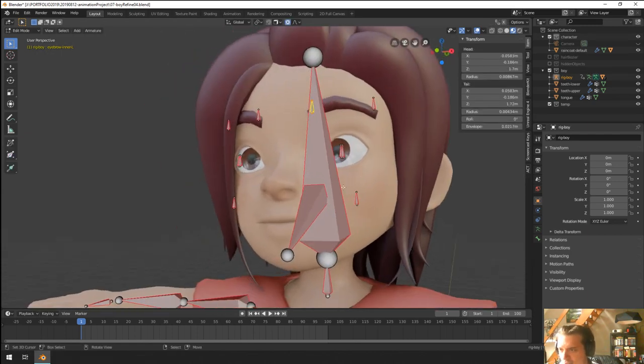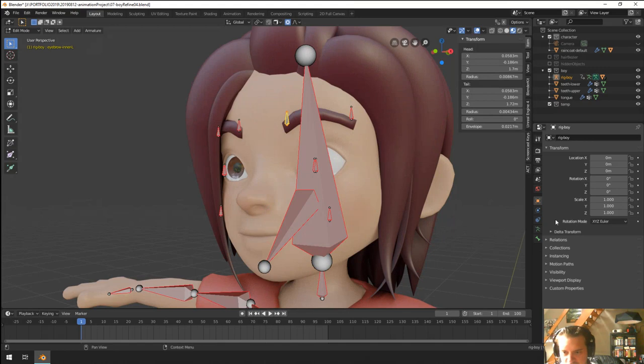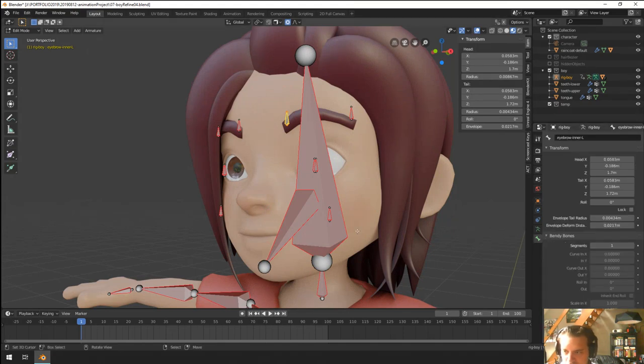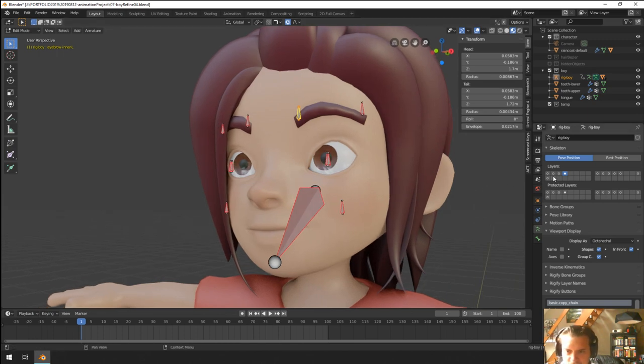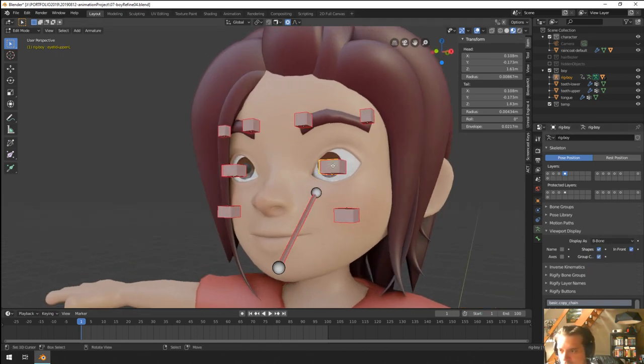So of course, first things first, we're going into the bone here. Also, I'm going to shut off these bones. There we go. Maybe I should show the B-bones, so we can change their size. There we go.